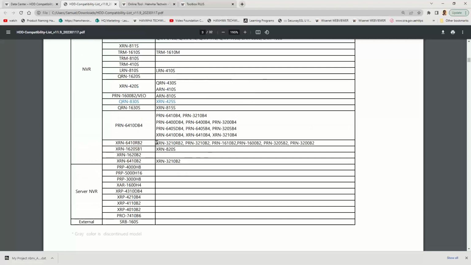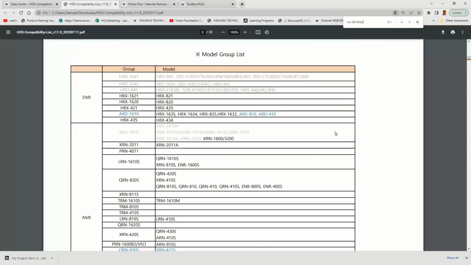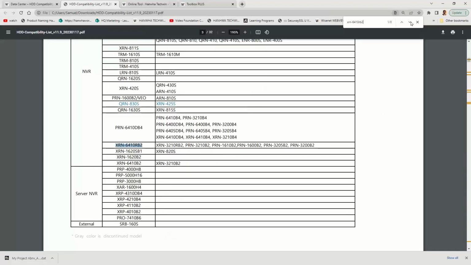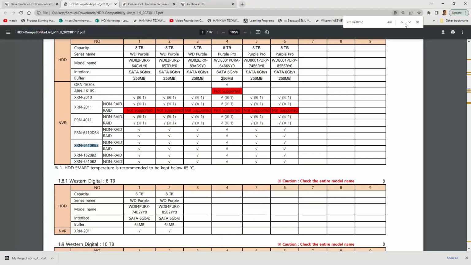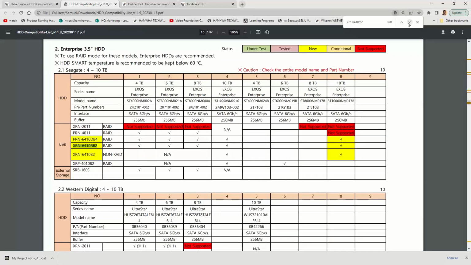Where is it? XRN 6410 RB2. So your NVR is XRN 6410 RB2. Type here Control F XRN 6410 RB2. Okay. Now click next. You'll find the hard disk selected here. So if you're going for 10 terabyte Western Digital Purple, this specific model has been tested. Okay, if you want Hitachi, you can, Seagate, you can check here. Seagate model, so and so model has been tested.